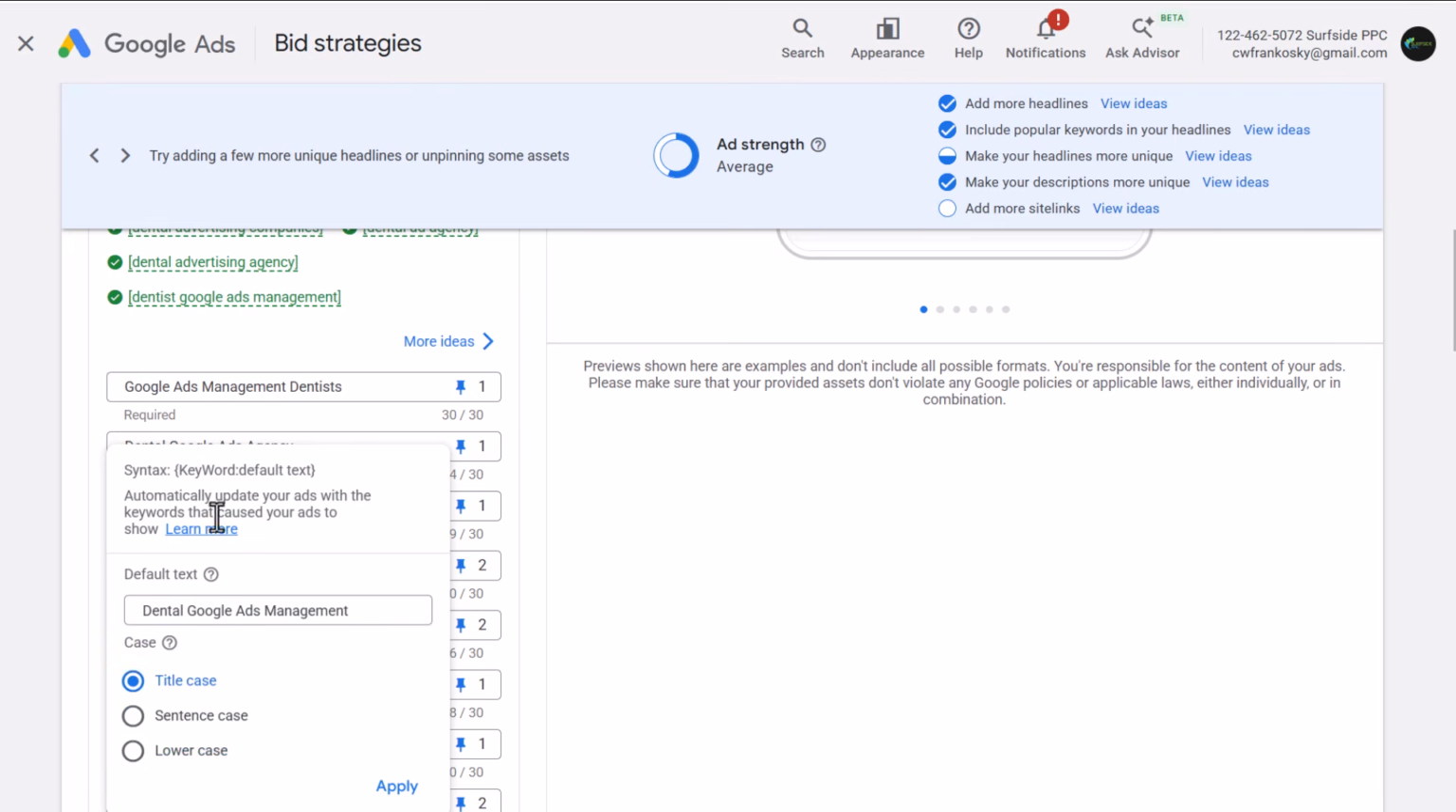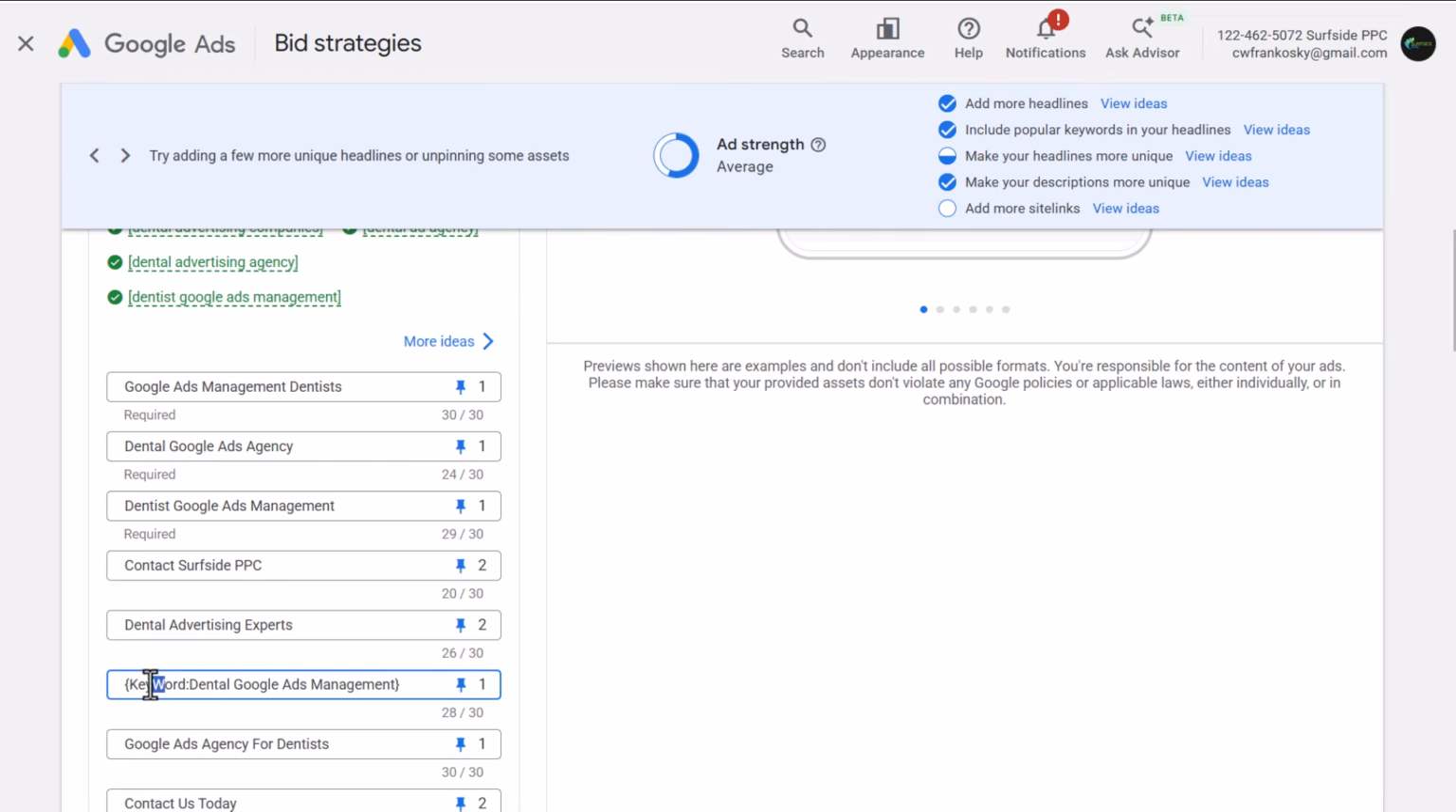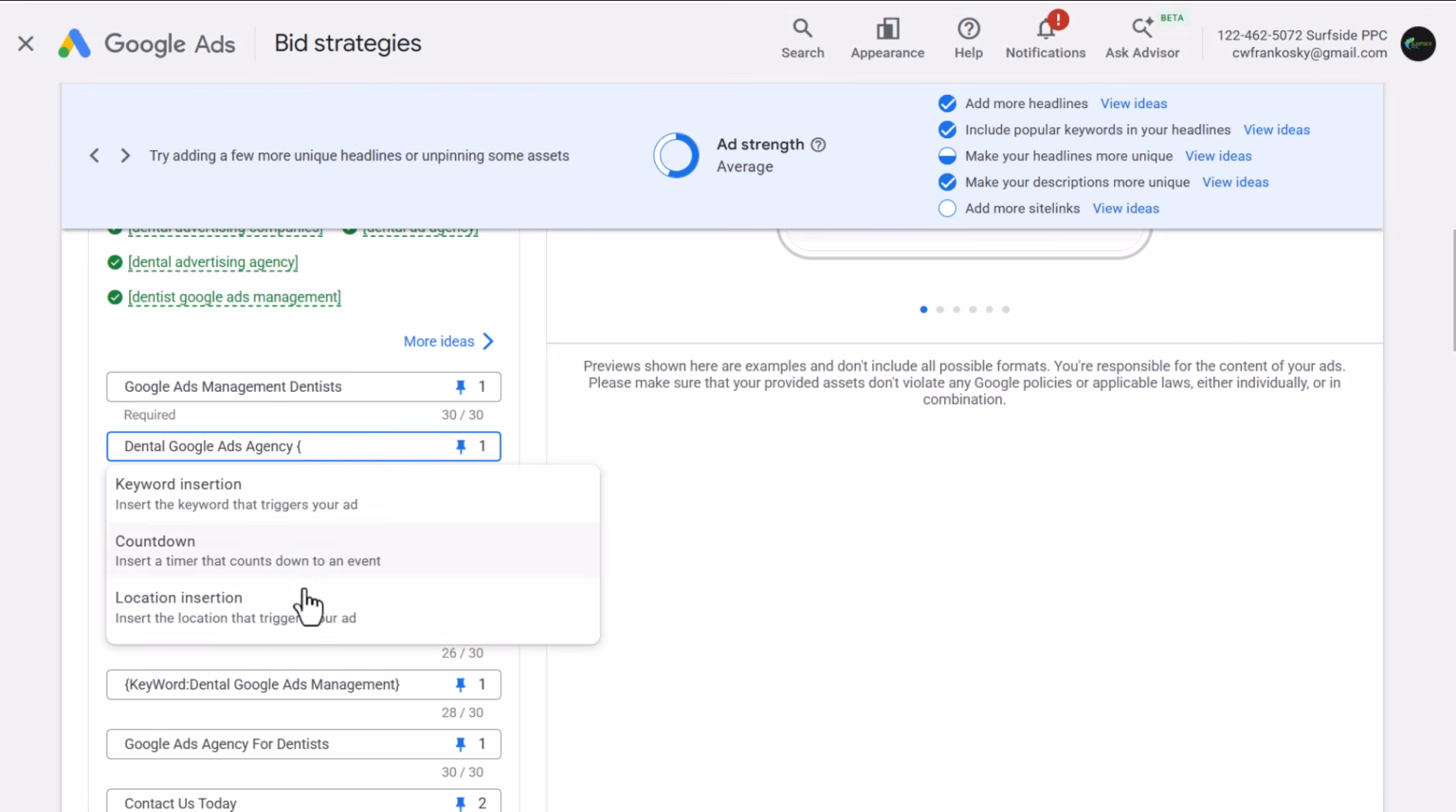So title case is like this: capitalize the W, put your default text in there. This is basically if they use the keyword but don't end up using the search term, this is the default text it's going to use. You can pin headlines just like this, and it just gives Google an option to say, okay, let's see how this works. There's other insertion. We will go over those in other videos, like location insertion. So you can see that here and location here, and you can insert cities, states, country, all sorts of different things.